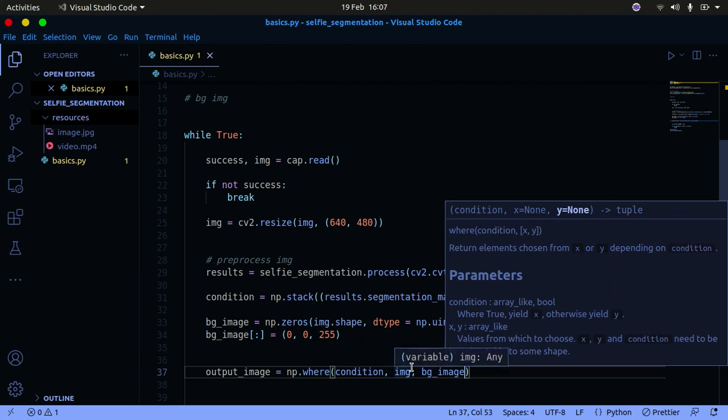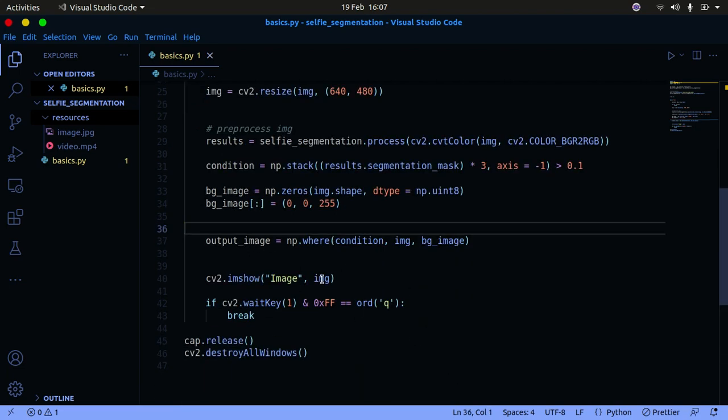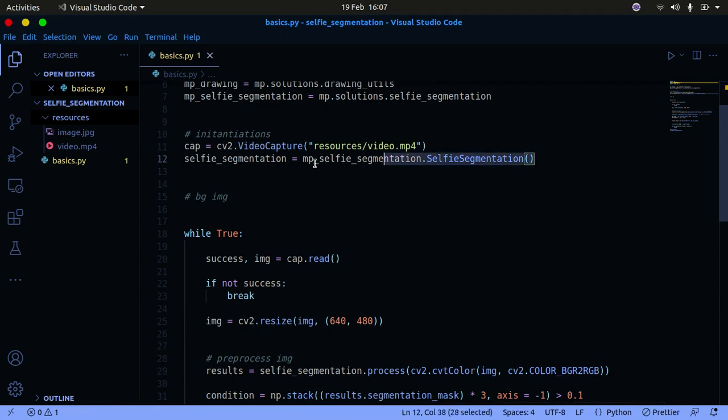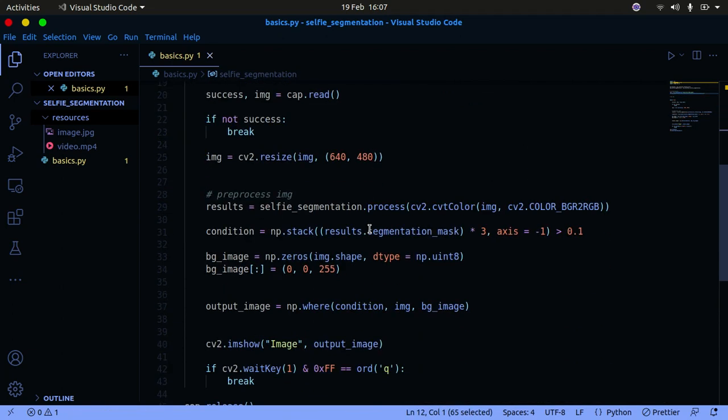So once we have that done, instead of displaying the final image, we want to display the output image. So I'm going to copy that and paste it here. So great. Let me just go over everything that I have done for now. We have just instantiated the selfie segmentation object, and then we have done some pre-processing of the image, converting the image into an RGB scale from a BGR scale, because OpenCV by default uses a BGR scale.